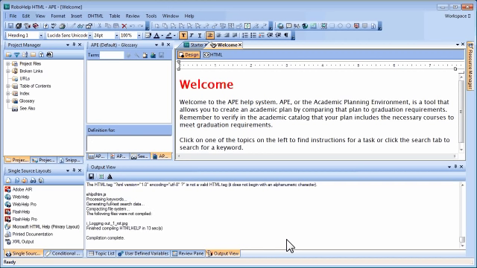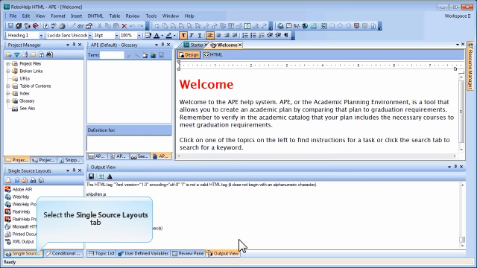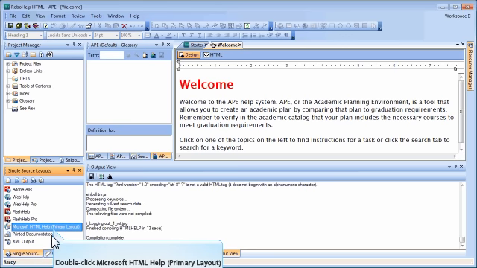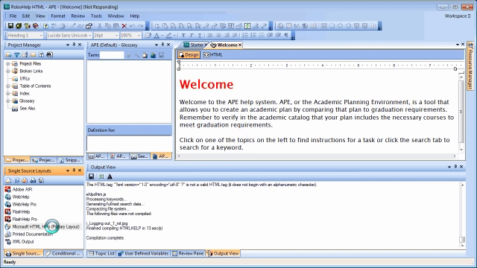Now we're going to generate a CHM file. CHM is the file extension .chm that stands for Compiled HTML Help. This is the file format for RoboHelp documents that web developers can attach to their web pages. To generate a CHM file, locate the Single Source Layouts pod in the bottom left of the screen. By default, this pod is already open when you open the program. In the Single Source Layouts pod, double-click the Microsoft HTML Help option.